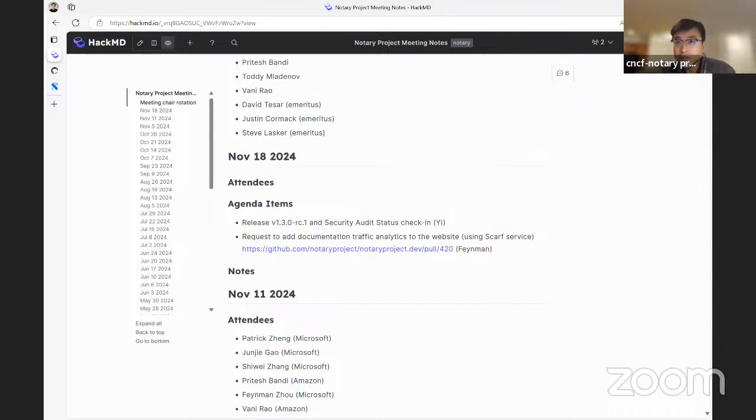Then I think we can talk about the first topic, which is related to our upcoming release. We planned 1.3 RC.1 previously, and this release will include basically all the security audit issues. After RC1, we will give one week to see whether there are any other issues. If not, we can cut a stable release for 1.3.